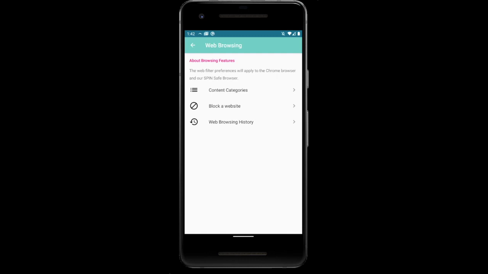And because you're already here, I thought it'd be cool to add a web browsing history shortcut. We do have a card that has all of the reports in one central spot, but here you're in the context of web browsing.